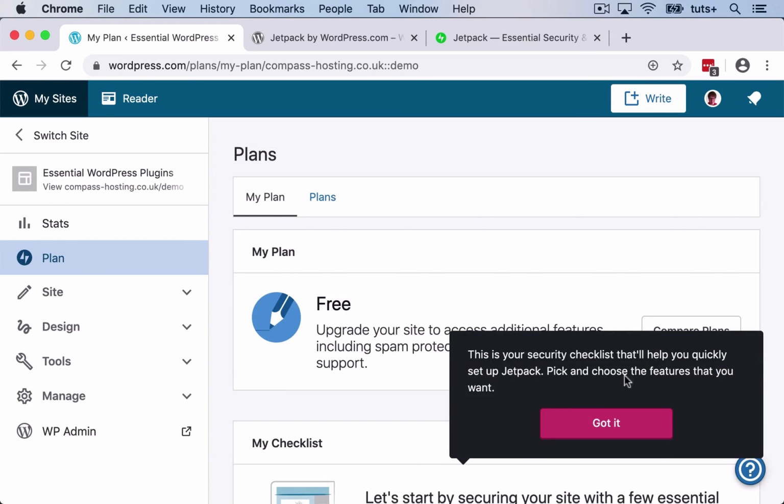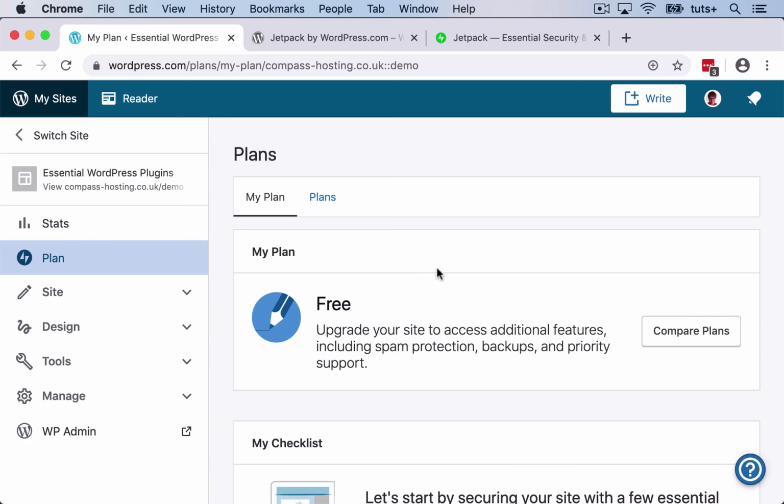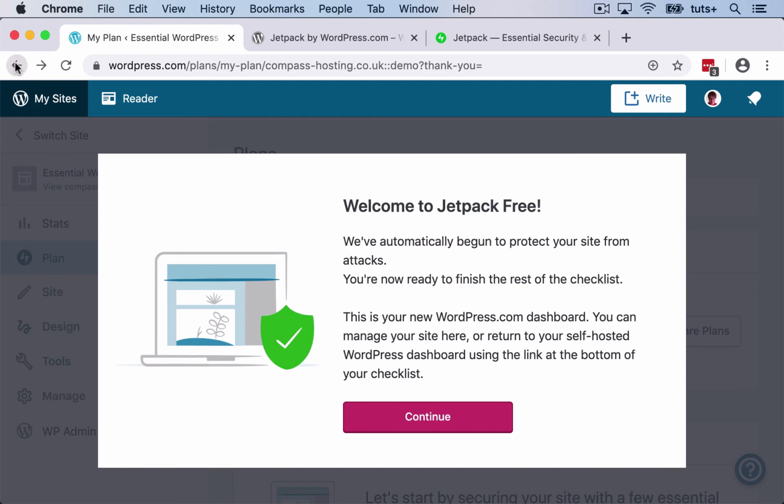So I will continue with that, and here it's going to give me some pop-ups, which are slightly annoying, and I'm now in WordPress.com. So I can manage my site from WordPress.com. There are elements of it I can do in WordPress.com, so I can add content in WordPress.com if I want to, and I can also manage which Jetpack features I'm using. But I'm going to go back to my original site.